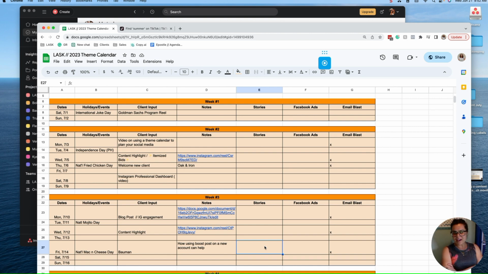So definitely do that. And then the last thing I do is I'm like, okay, where am I going to repurpose this content? So I'm going to repurpose it in an email blast, or if I'm going to do it in stories or whatever, and I'll just put a little X there, or any notes that I want to make for myself. So this is really my planning document.